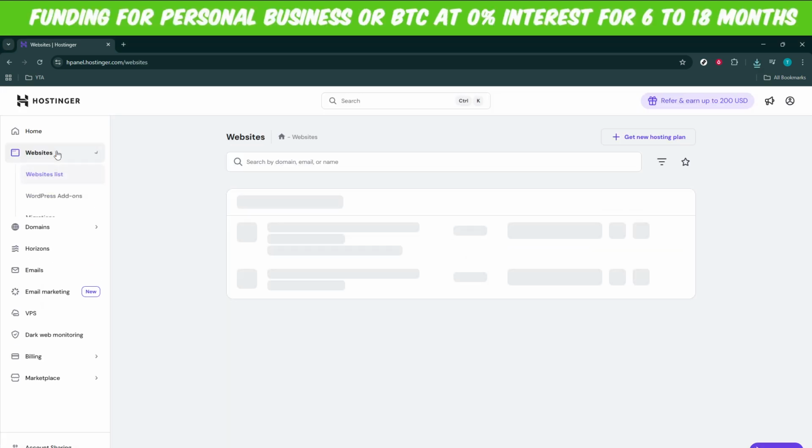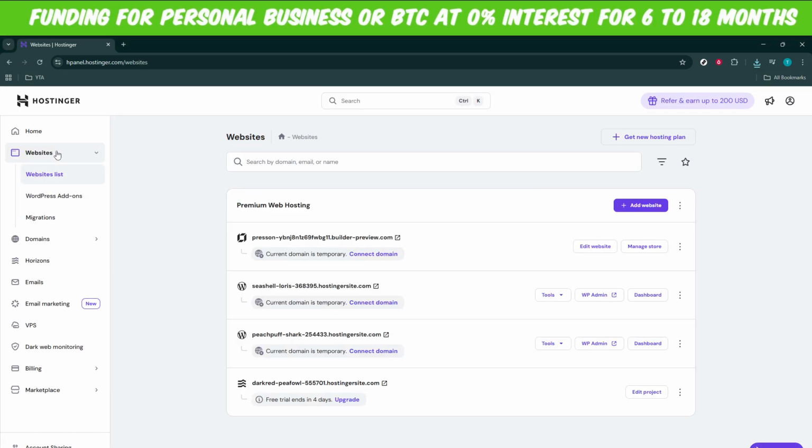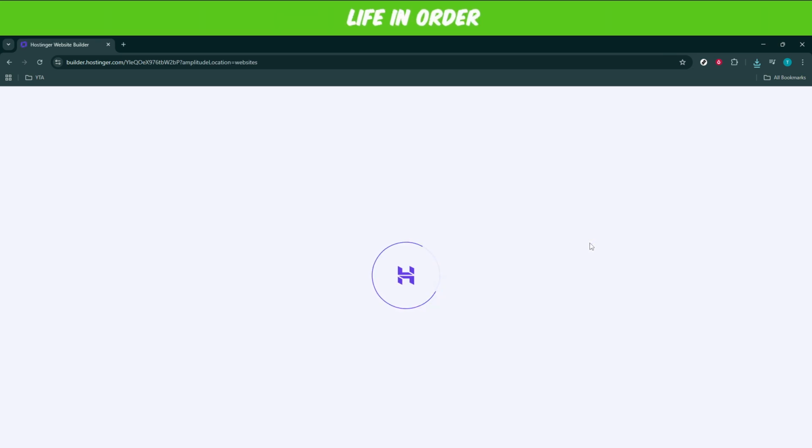Now, to begin, look for the section where your websites are listed, and you should see an option that says Edit Website. Click on it. This will take you to the Hostinger Website Builder interface, which is intuitive and user-friendly, perfect for beginners who might be building their first blog.